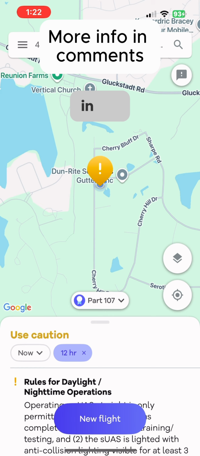All right, guys, a quick tip for some of the new drone cleaners in the industry. I'll show you how we request airspace for a job site, and we found it to be very helpful.